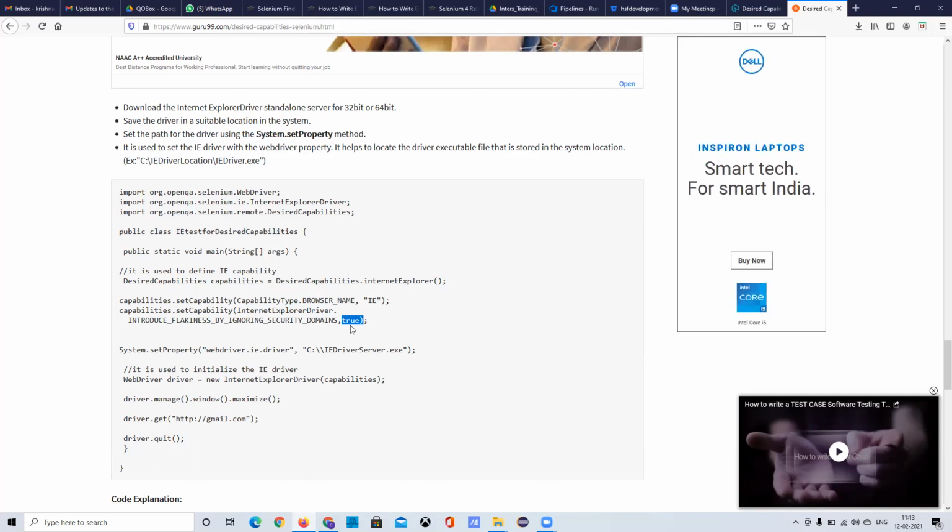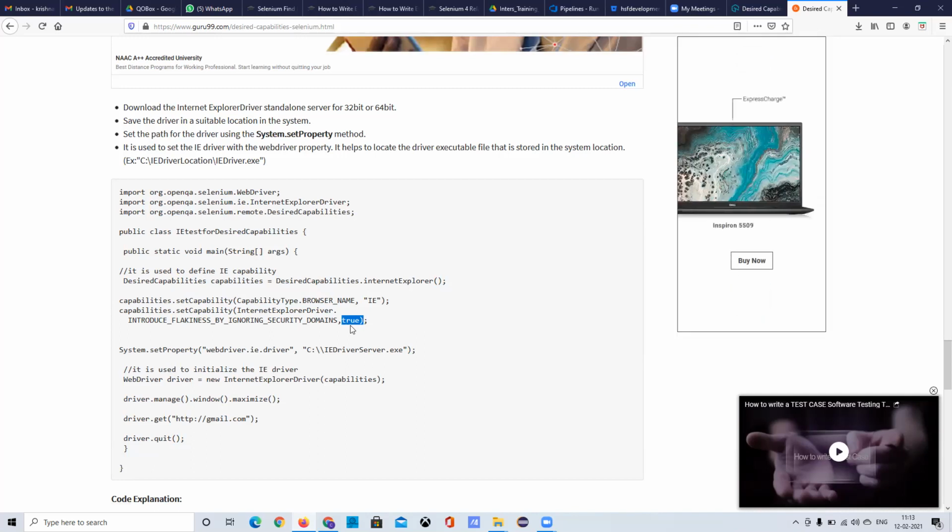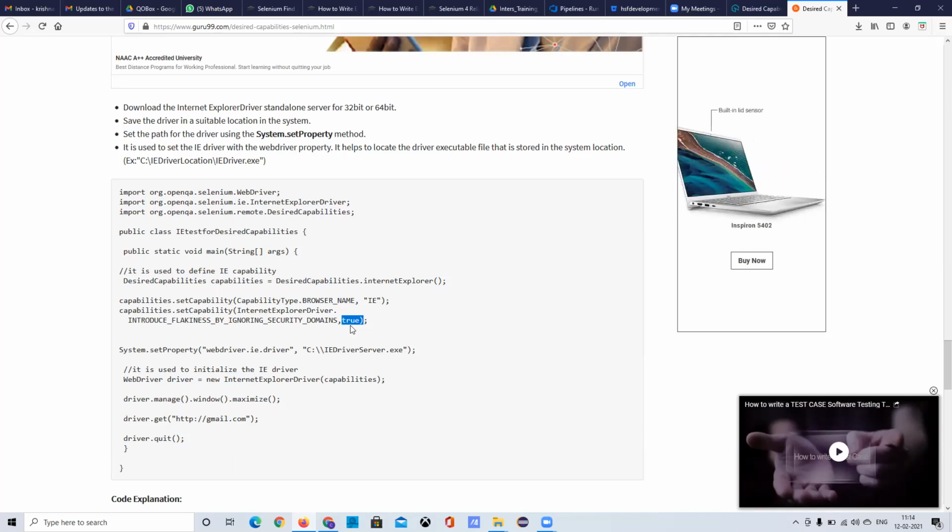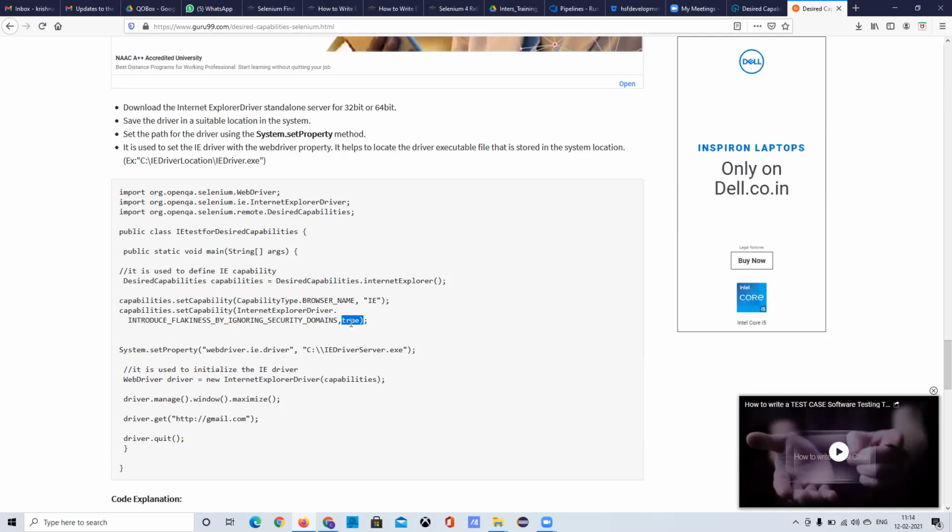For example, if you're opening a browser, immediately there can be a pop-up saying this particular site is dangerous, so don't go for this one. Are you willing to take the risk? Some pop-ups come to the front. If you want to suppress that, you can set that particular capability for that browser as false, so that it suppresses this.